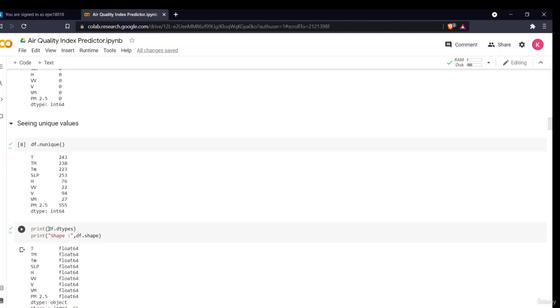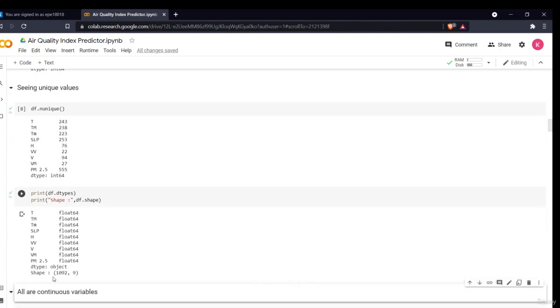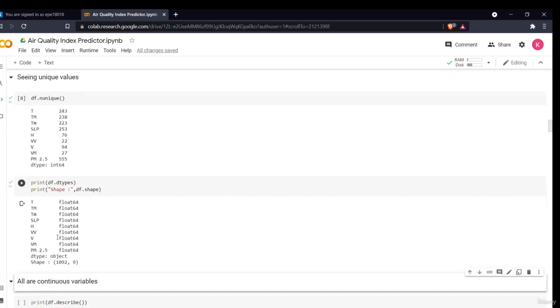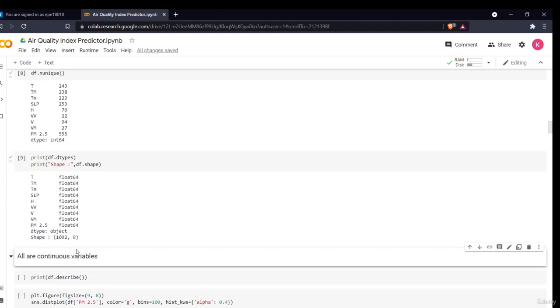We can also see the shape of the data set. As you can see, there are 1092 rows and 9 columns. Eight are the parameters and the ninth one is AQI, the dependent variable. Okay, so now let us see how our data is. As you can see, all of these variables are continuous, right?